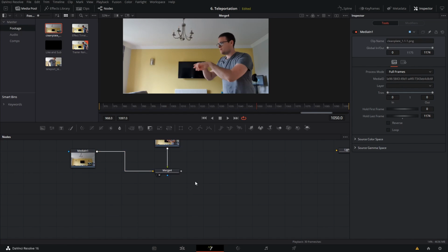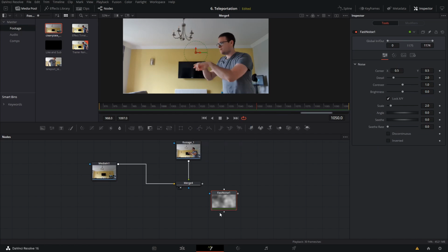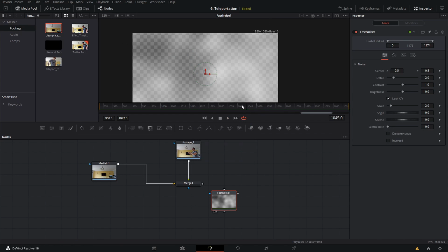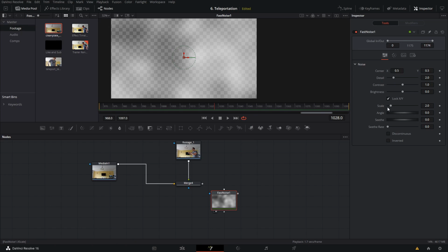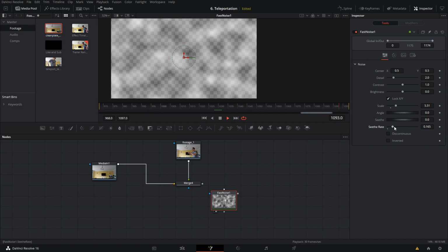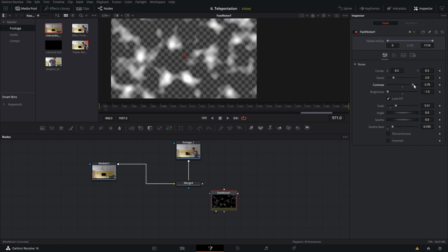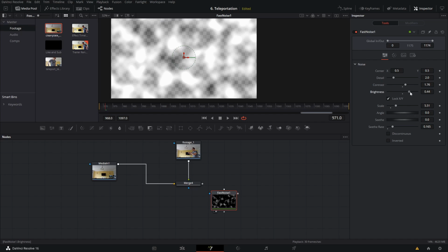So you can do this by adding a fast noise node, which generates some procedural noise for you. You may want to just change the scale, the seethe rate like we have before, just to get a bit of an animated texture going there. And then by using the brightness and contrast sliders, you can animate this to come in and disappear over time. And essentially that's what we're going to use to drive our mask texture here.